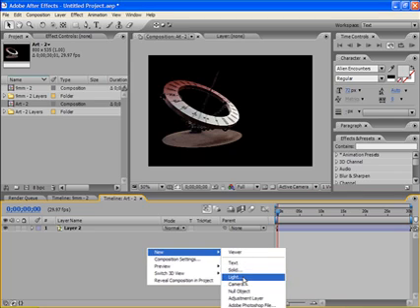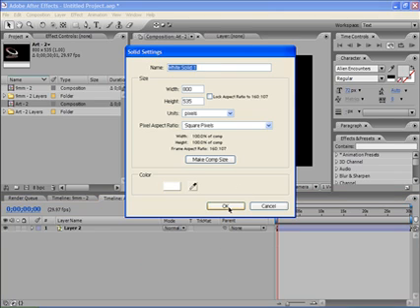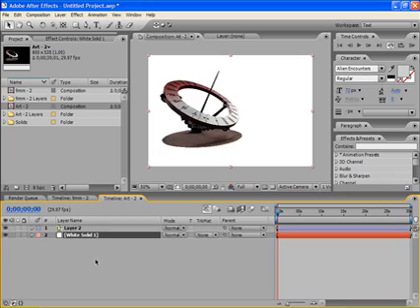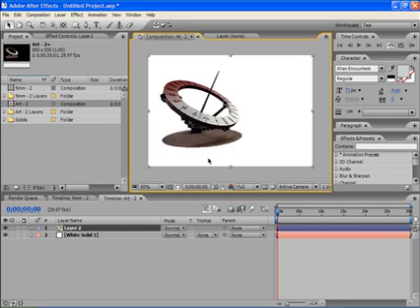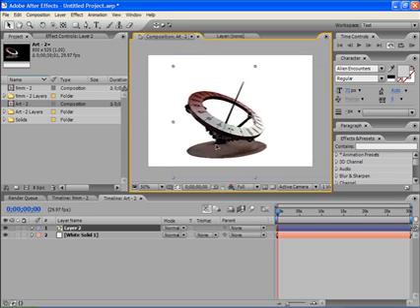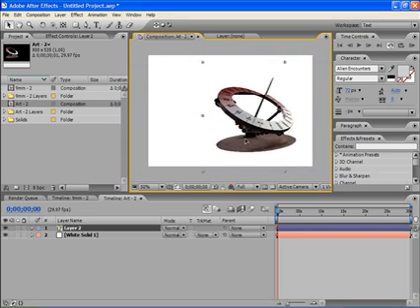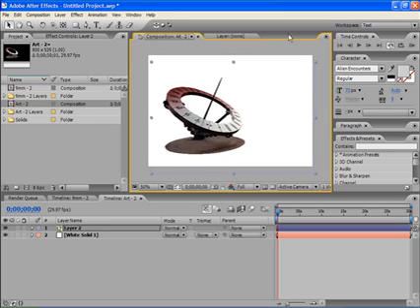If I go to New, Add New Solid, make a white solid, drag that in back, you can see that my image is completely masked out on its own layer. That's pretty much how you do it.